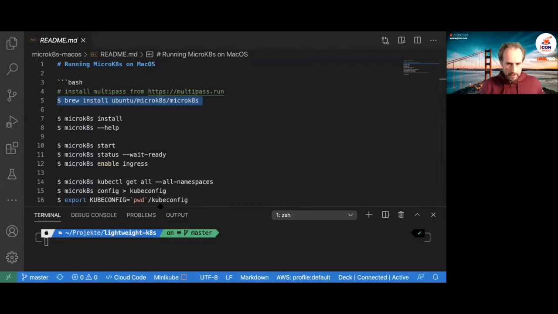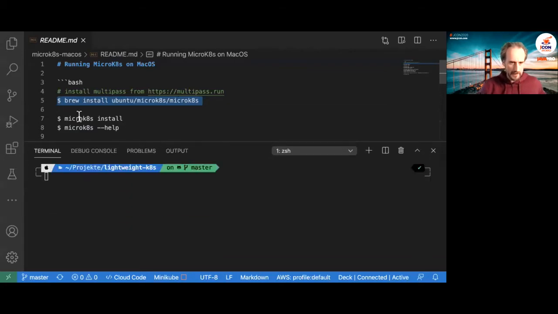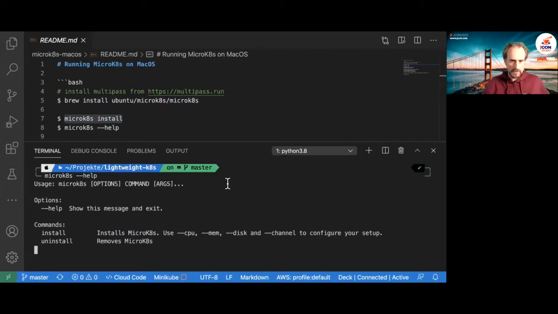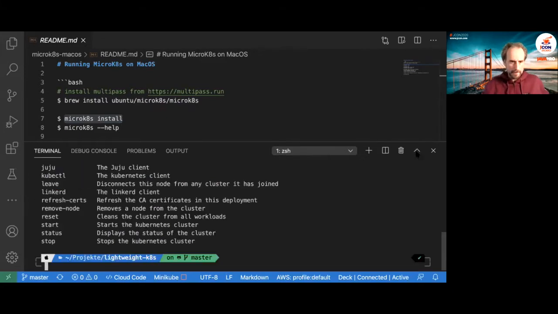And then on the first try, what you do is microk8s install. To save some time, I already did that, because what microk8s install does on first try is it will download all the binaries. It will download the VM image and then spin up the VM image for you. So once you've done that, you say microk8s --help, right?